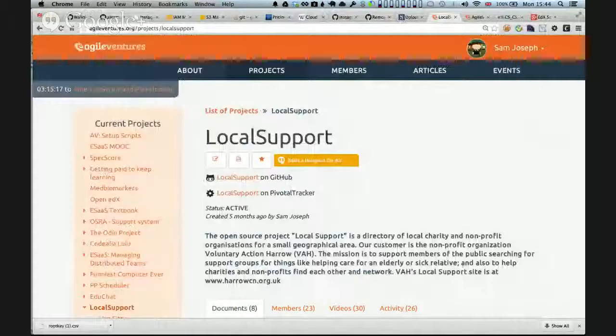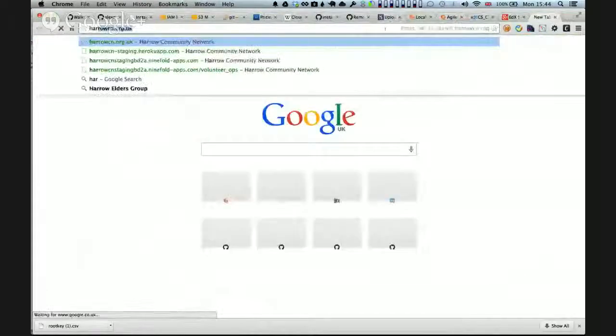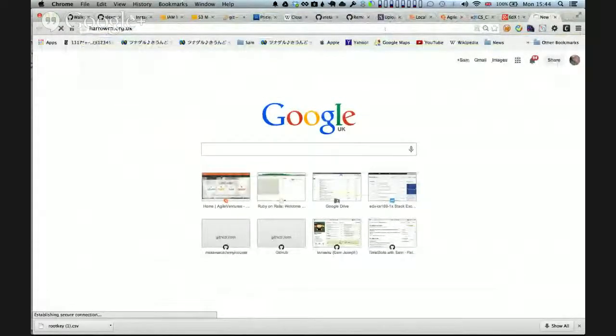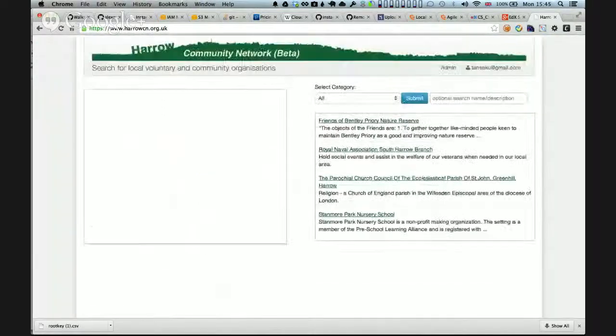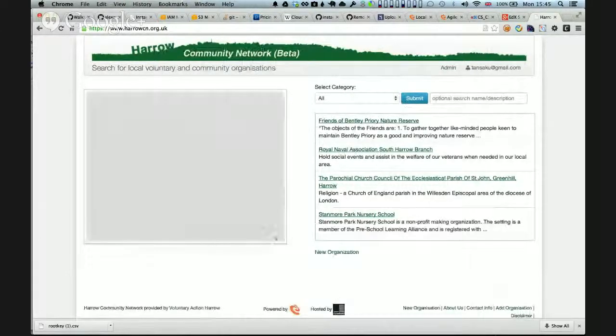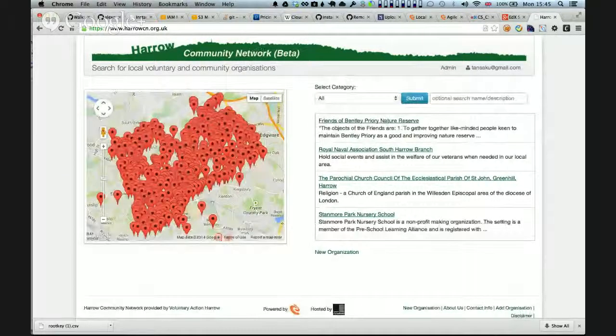What I thought I'd just do is this very quick high-level local support setup. Local support is open source software. It's a Rails 3 project for the Harrow Community Network, and you'll see my screen here. So this is the Harrow HCN, Harrow Community Network.